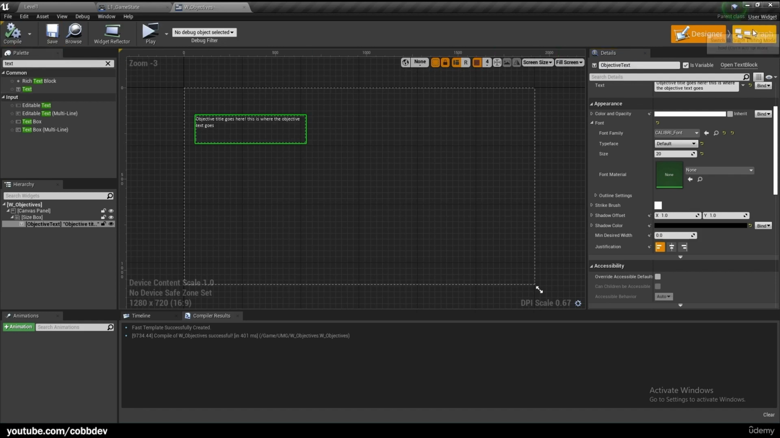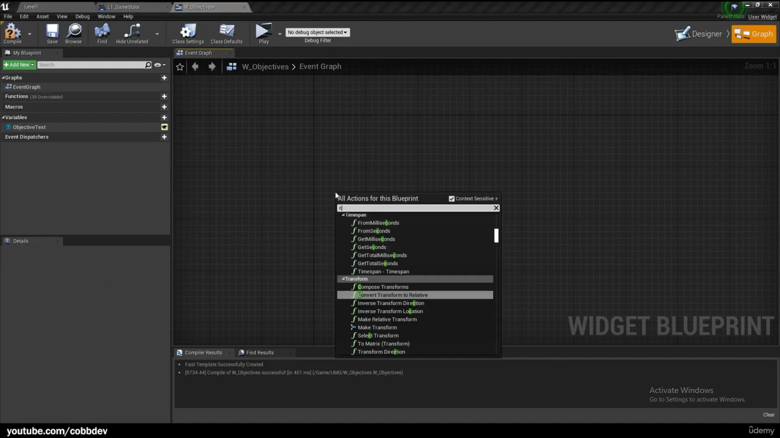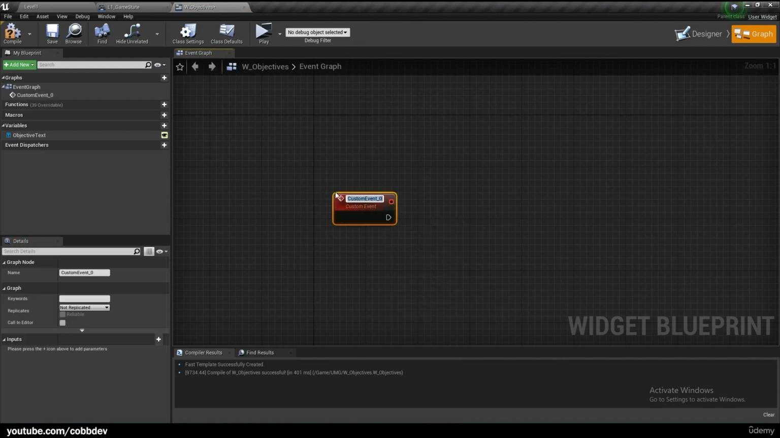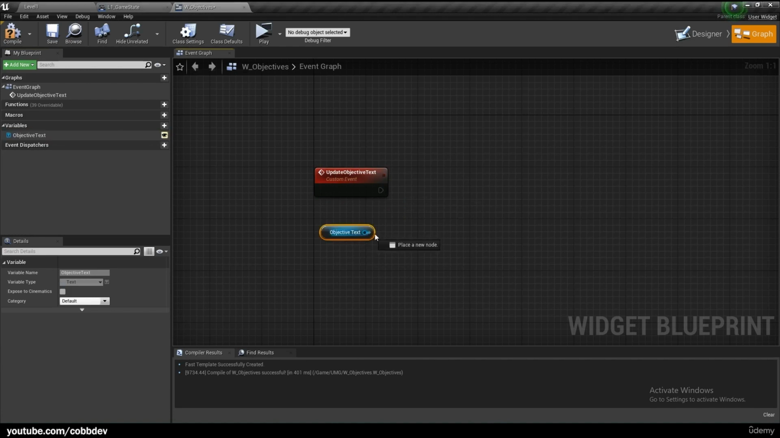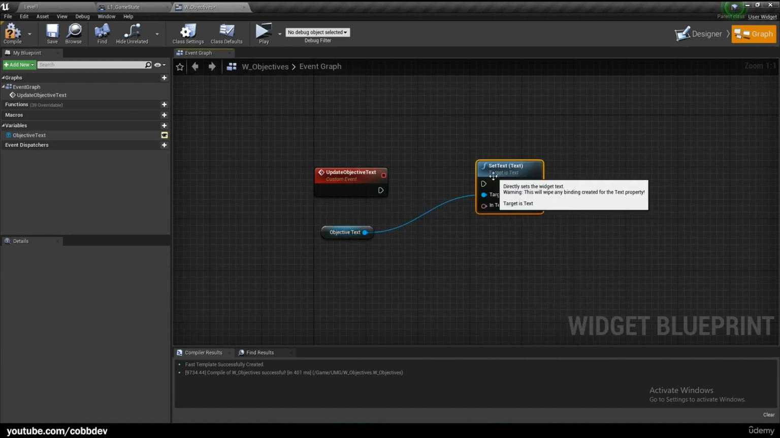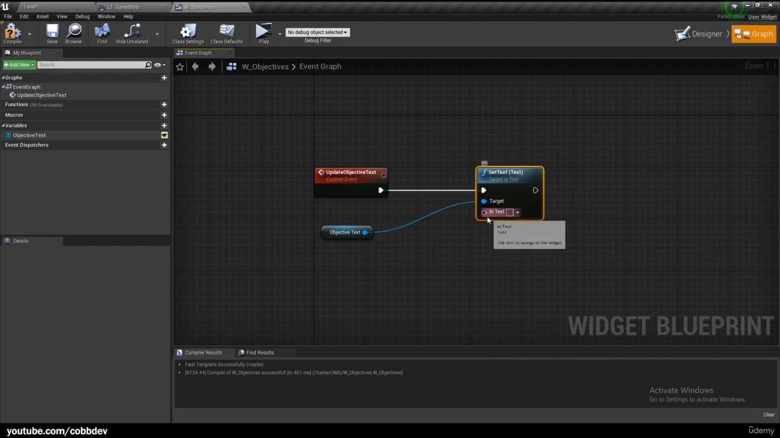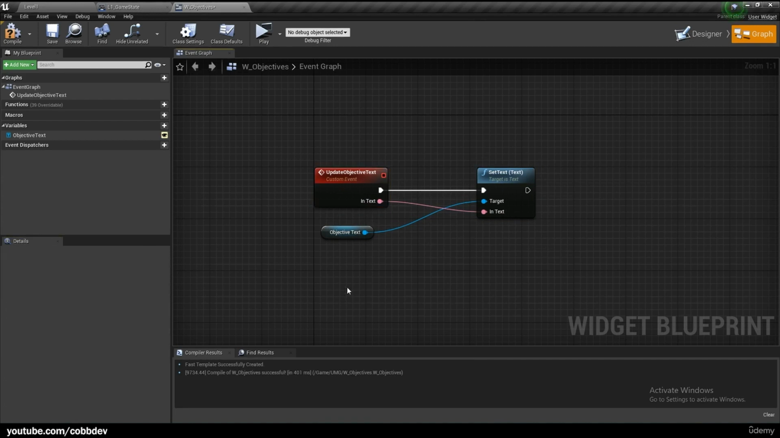alter it later. And in the graph, we will make a custom event called update objective text. And we'll just get the objective text, set text, and the in-text can be part of this as an input right here. Now we'll just, yeah, in-text is fine.